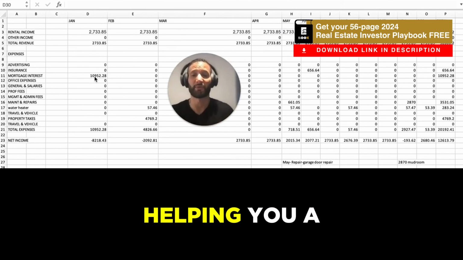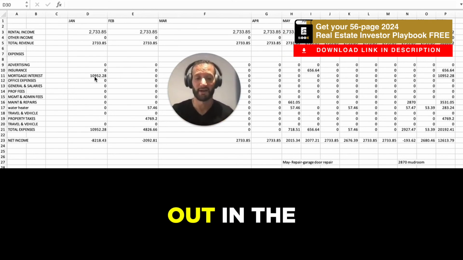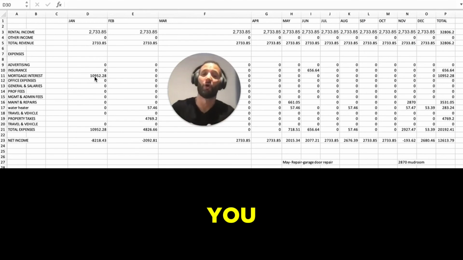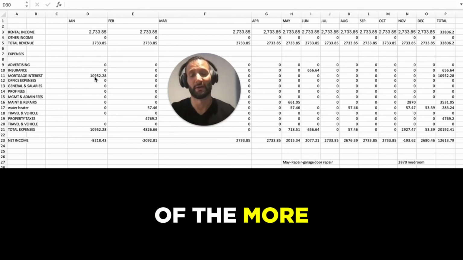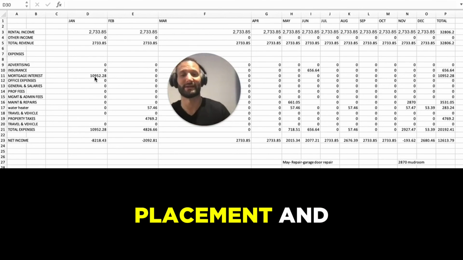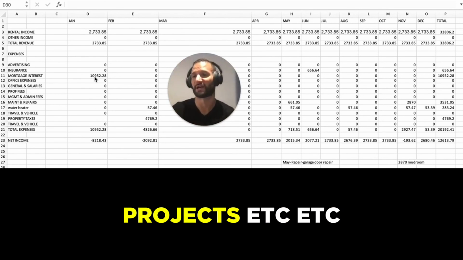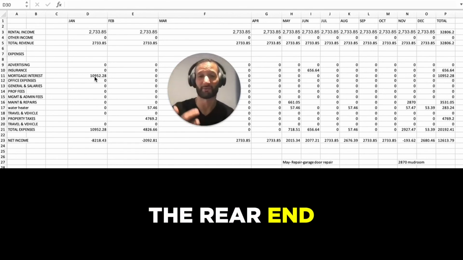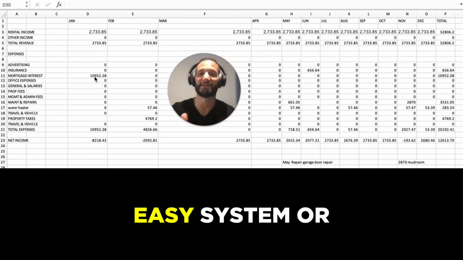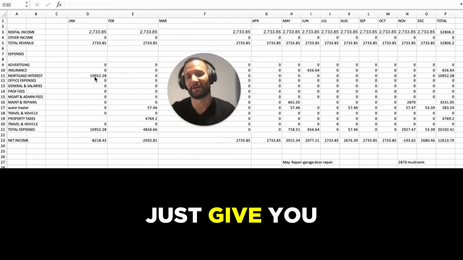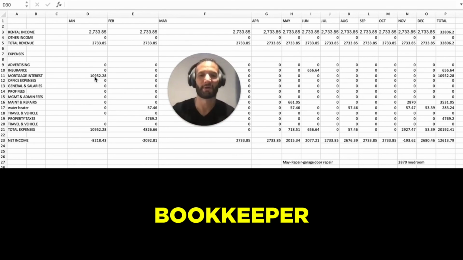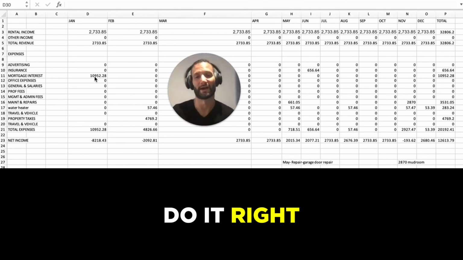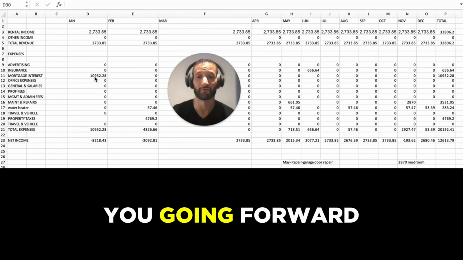Especially if you have a partner helping you, a wife or husband helping you out in the game, they can do this task for you while you take care of some of the more important tasks like tenant placement and any construction projects, et cetera. So don't let this one slide because it's going to bite you in the rear end when it comes to tax time. Make a simple, easy system, or just give a few hundred to the bookkeeper and let them do a professional job. Either way, don't forget it, do it right, and it'll be an asset for you going forward.